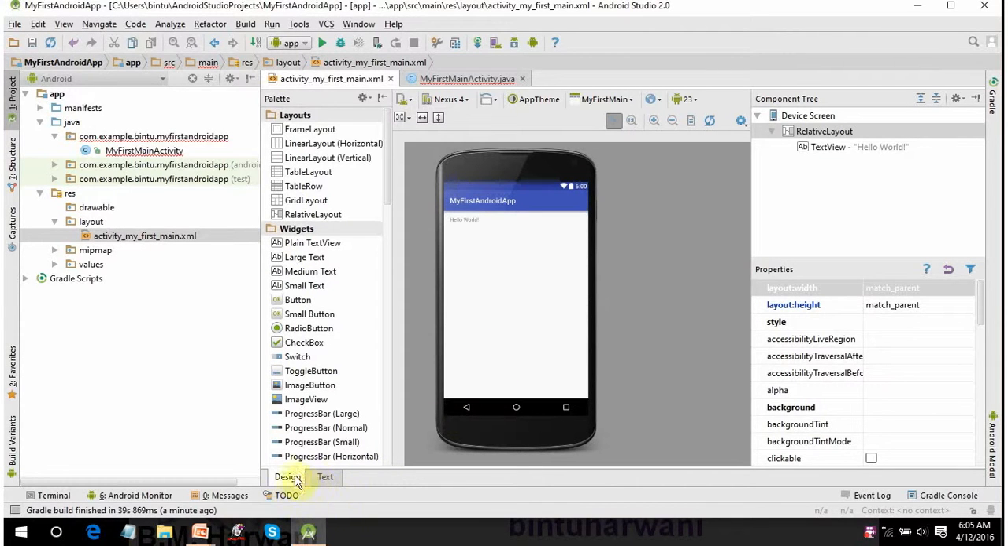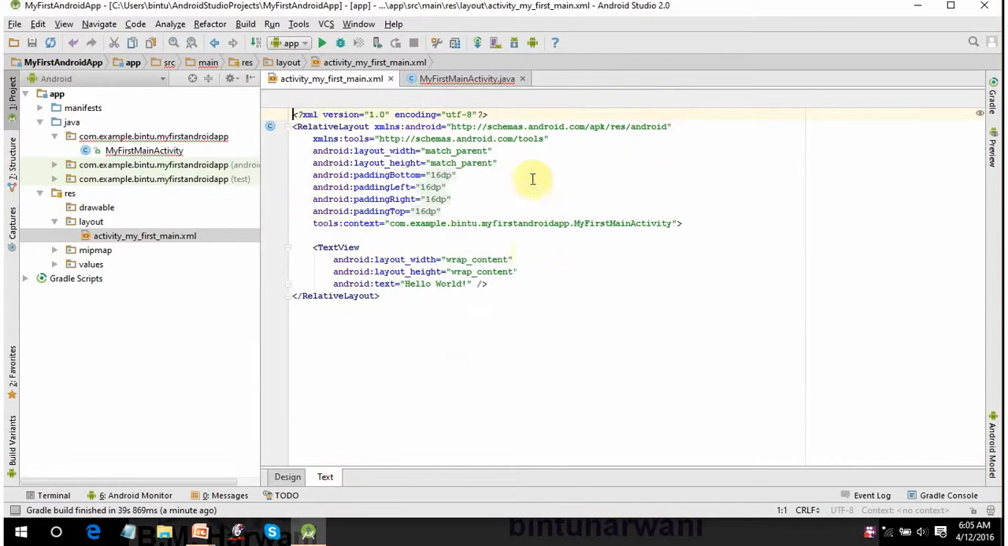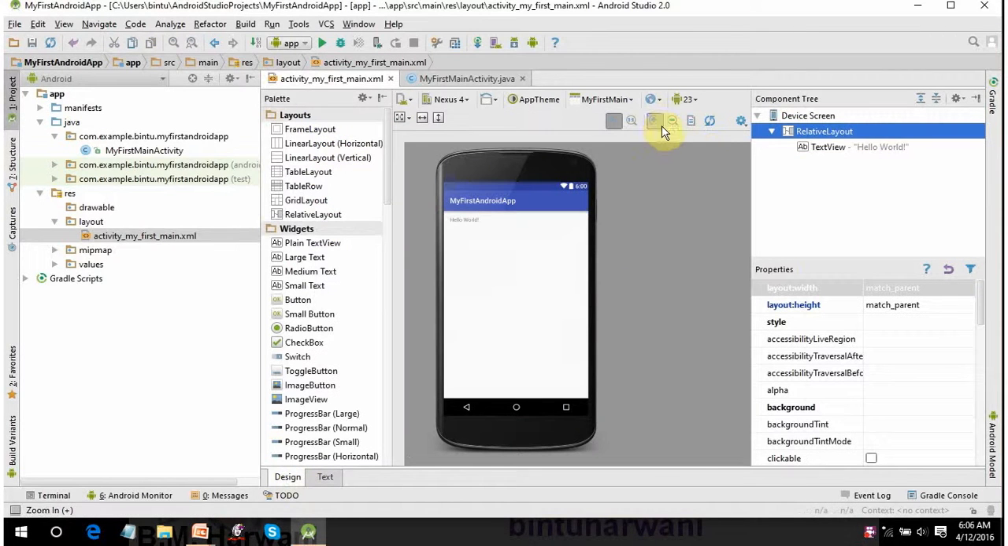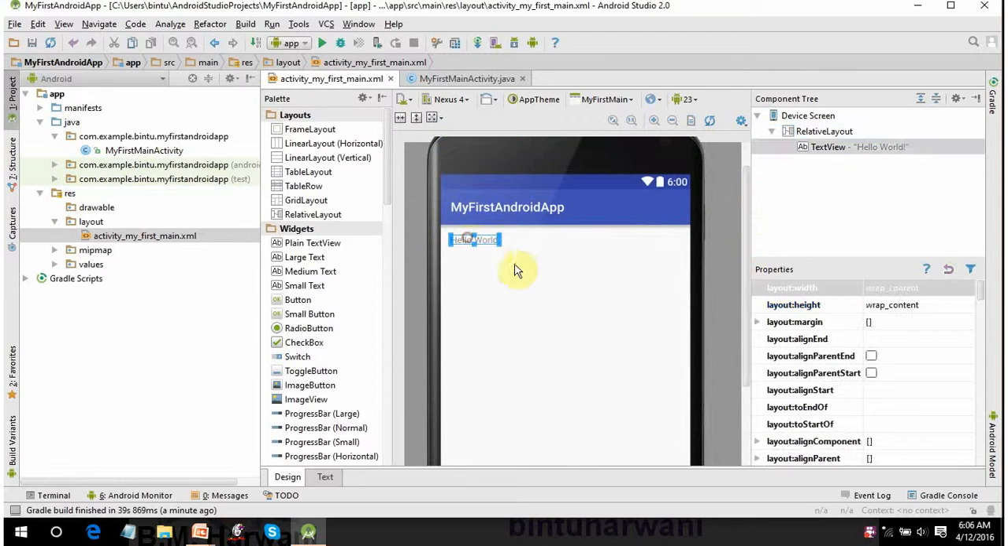It has 2 tabs here. This is design mode open. When you click on text, this is the code for the layout that you just saw. If you're good in XML, you can directly code the layout through this XML. But if you want to take the help of the GUI, graphical user interface, click on design. Let's enlarge it. You can see that in your app, by default, this one control is already there. This is a text view control and it is displaying a hello world message to you. If I run this app right now, it will obviously display the hello world message on the screen. Let's run it and see.